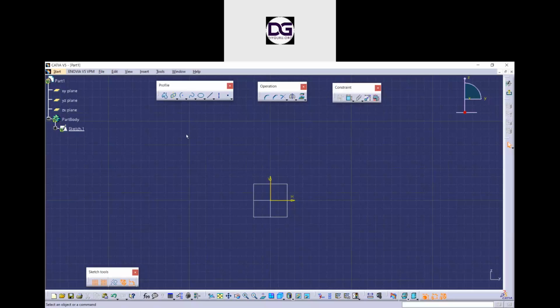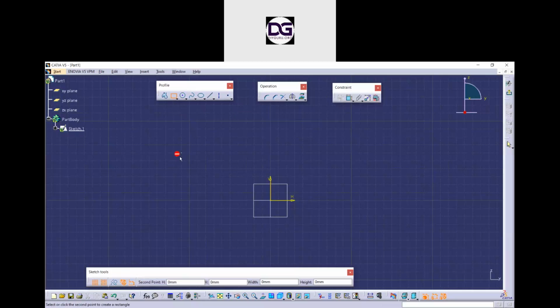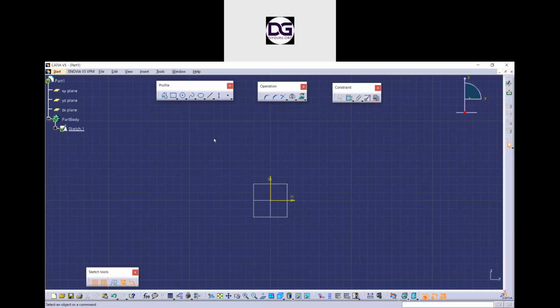Last time we saw the profile command, the rectangle command, and the circles command in the previous sessions. Now let's look at the further options which we have in the profile tab. Next comes the ellipse. Here also we have different options. I will just drag them outside.